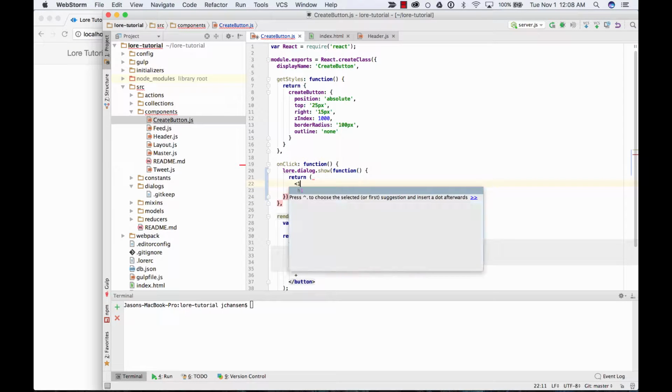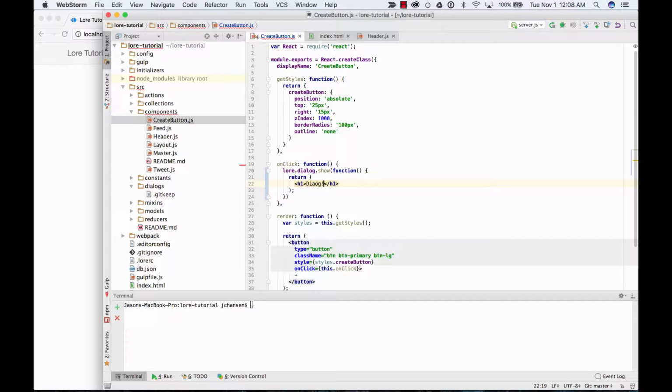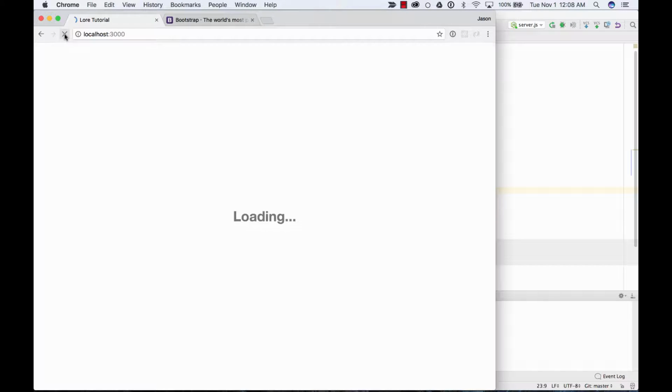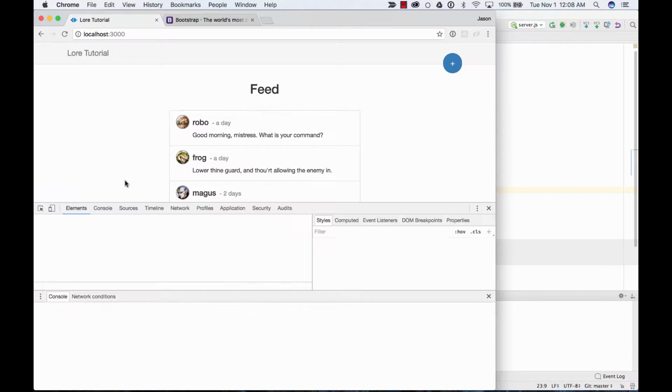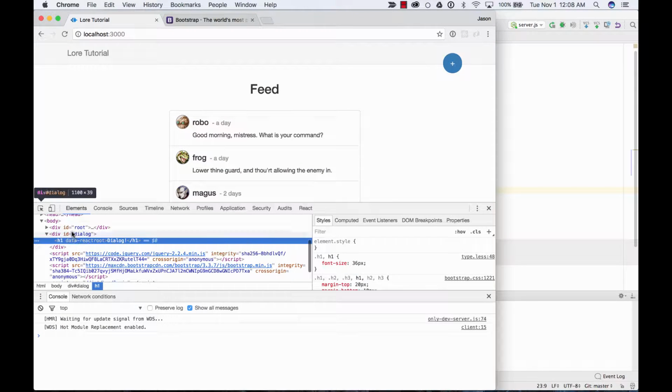So to demonstrate this, I'm going to create an H1. And we'll just have it render a simple statement to the screen. So now I'm going to go back to the application. I'm going to refresh the page, and I'm going to click on this button. And when I do, you can see that there's dialog written to the screen. And so I'm going to inspect that. And you can see that it was rendered inside this dialog ID. So there's the main application above it and the dialog, and so they're completely isolated from each other.